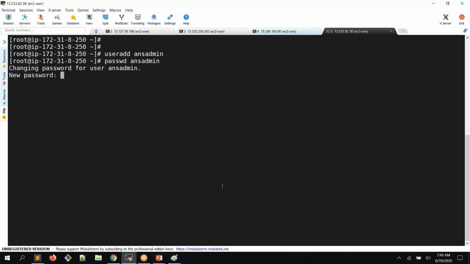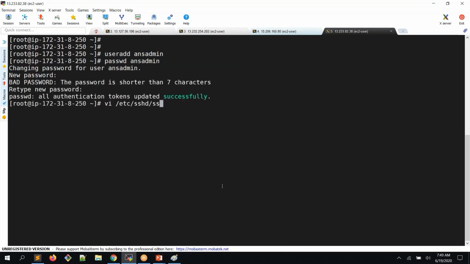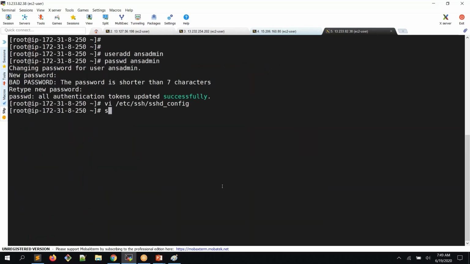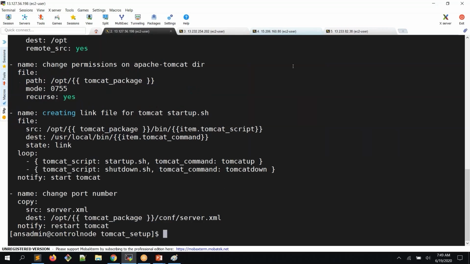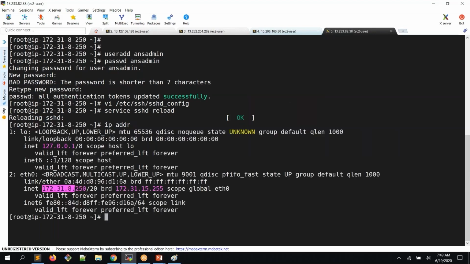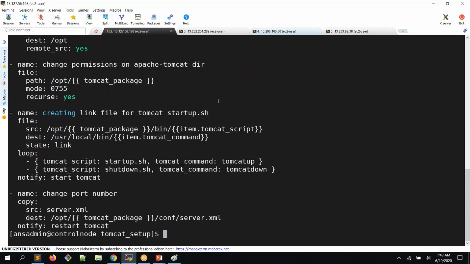In sshd_config, I change PasswordAuthentication from no to yes. That's it. And service sshd reload. Now I need to copy my SSH keys so that I can make this one a slave. I'm getting the IP address of the new system and will update it.